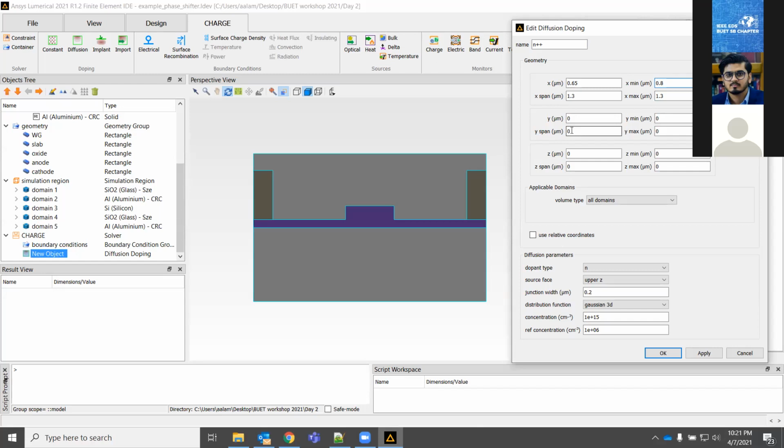Y can be 1 micron long, and then the Z span would be from the top surface of this layer to, I'll just push it below the silicon slab here. So my max would be 0.08, I believe. And then the minimum would be, I'll just push it down by minus 0.1. So that should be the extent of my N++ doping.